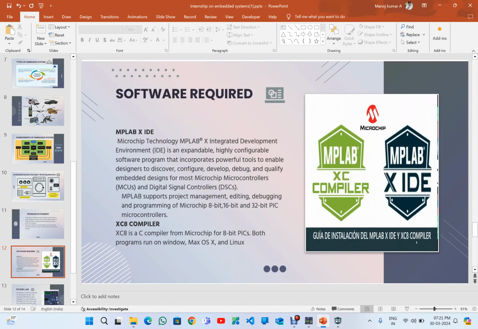So next, what is the software required? First of all, we need an IDE to write the code and create a hex file.